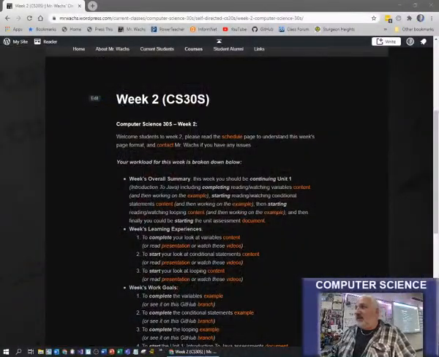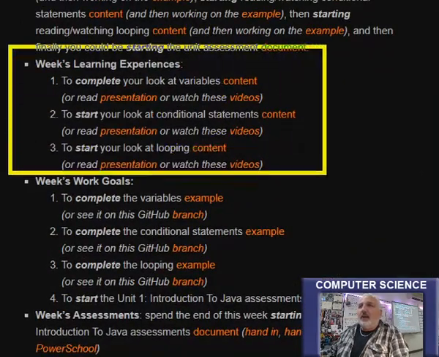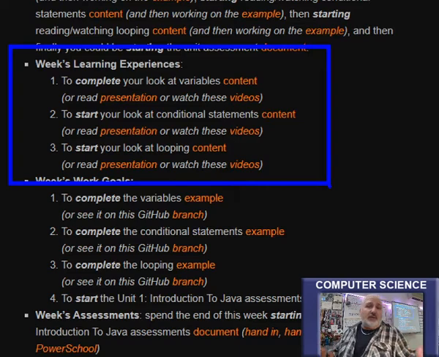Now it's week 2, so let's take a look at the page now that you're getting a little more comfortable navigating my website. So here under week 2, under your learning experiences for this week, I would want you to continue looking at the variables content by reading the page or reading through the PowerPoint or watching the YouTube video. Same with conditional statements. You can look at the page, the presentation, or the YouTube video, and of course the same thing for looping. This would essentially wrap up your introduction to Java programming for this unit.